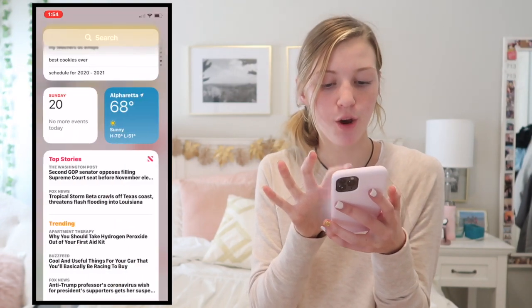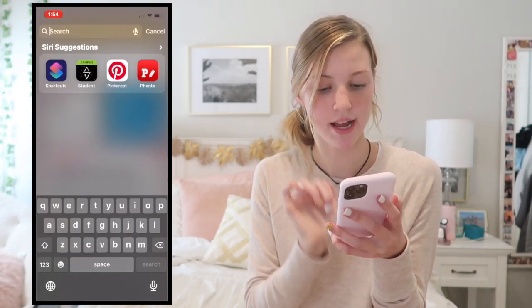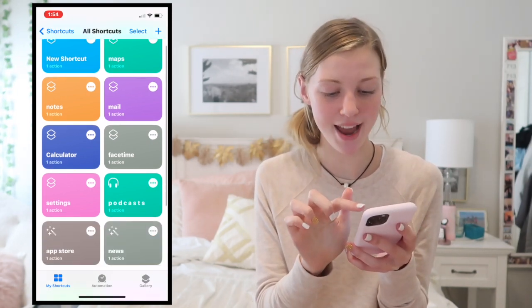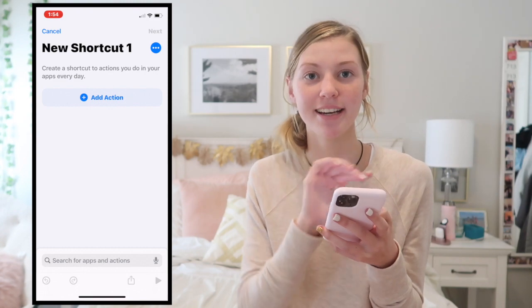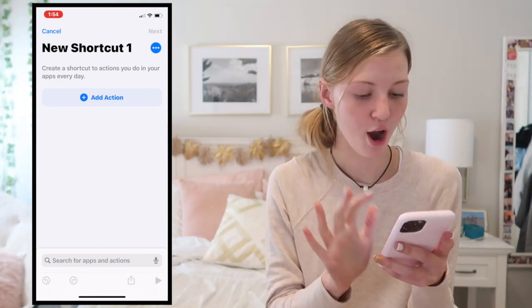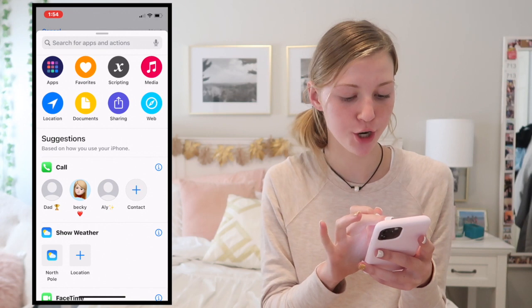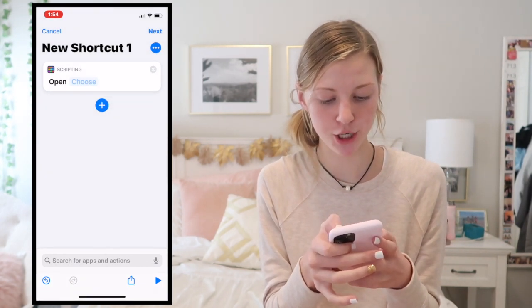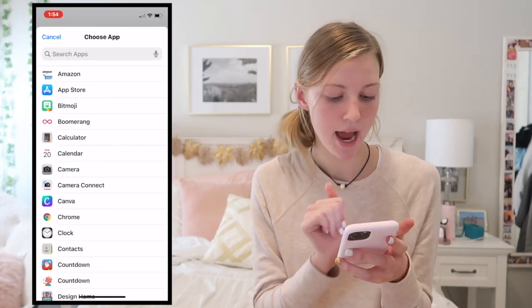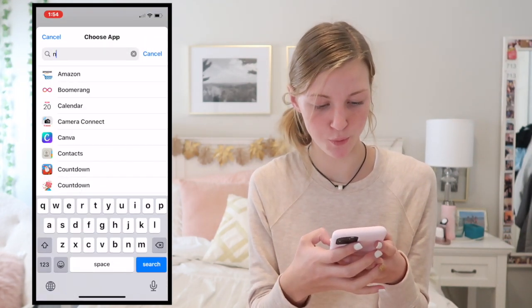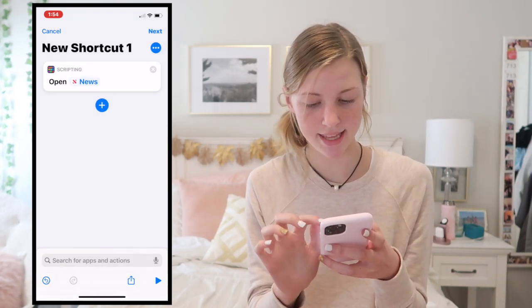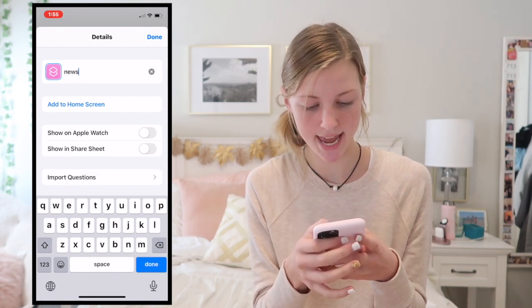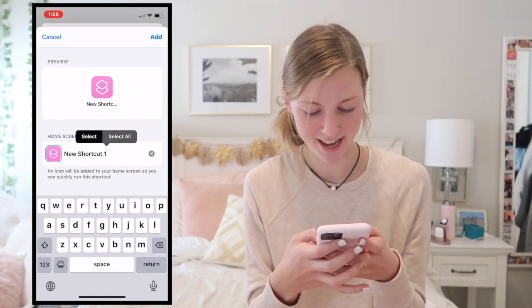You're first gonna go onto the app called Shortcuts. Once you're in Shortcuts, press the plus in the top right of your screen. From there, say add action, then open app, then press choose and choose what you want. For instance, I want the news one. So I'm gonna press news, then go to the three dots, say news again, and then go to home screen and also put news.